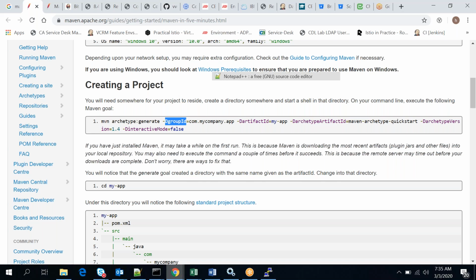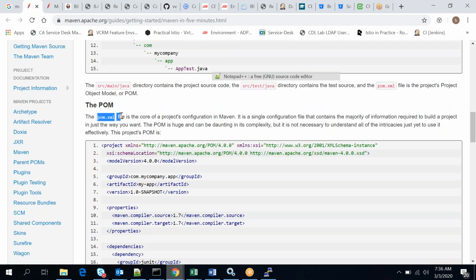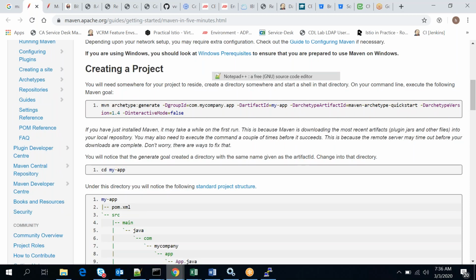So one is the group ID. This -D is the parameter we are passing. Wherever you see a hyphen, these are the parameters. -D artifact ID, what type of artifact ID archetype, that is quickstart, and what is the version we want to go with, and things like that. So just copy this.